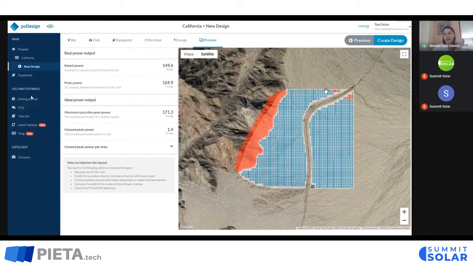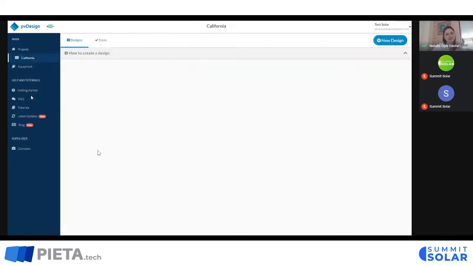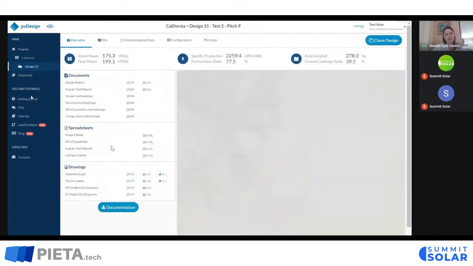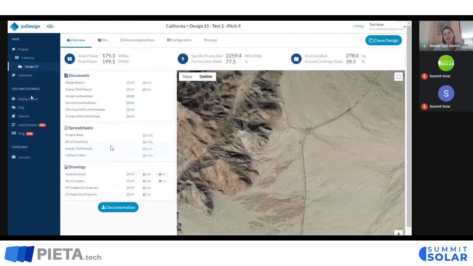How can I try to include these modules in red in my final result? Just play with PVDesign. Go back, change the DC-AC ratio, insert a secondary inverter, and go back and forth to the preview tab to achieve a result that you agree on. So let's click on Create Design. And the final result is the following.